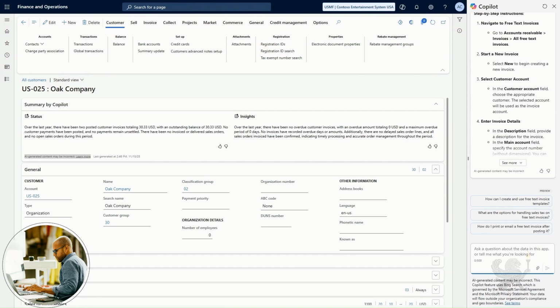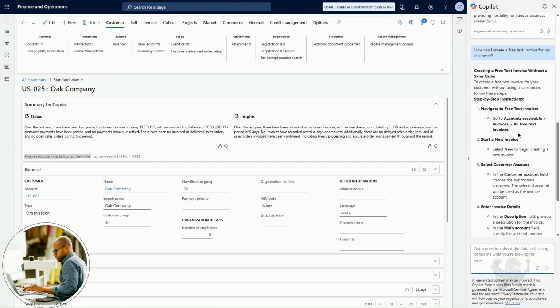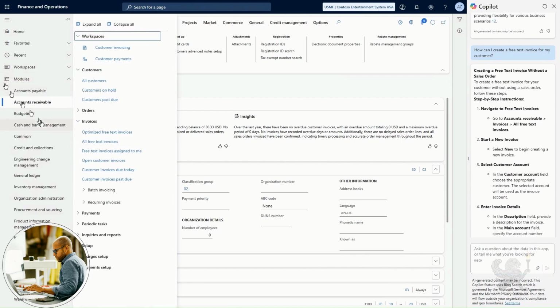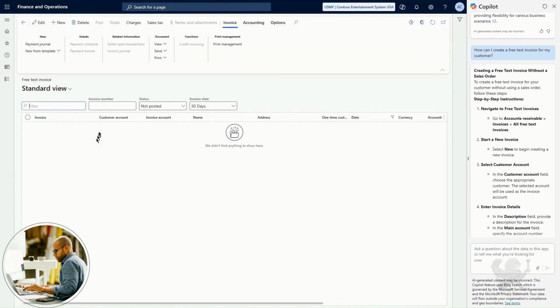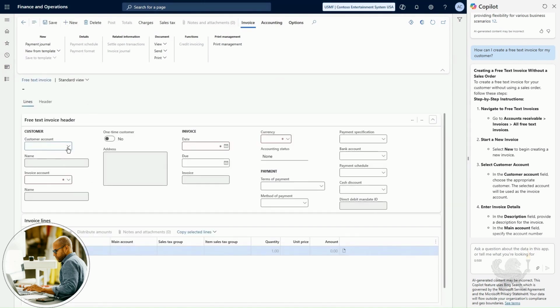Okay, I have all the steps here. We'll go to Accounts Receivable, all free text invoices. And now we select New. We'll pick our customer account. This should be Oak. Invoice details description is Freight main account. I don't know what main account to use.